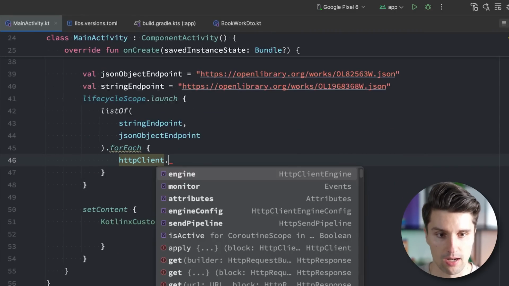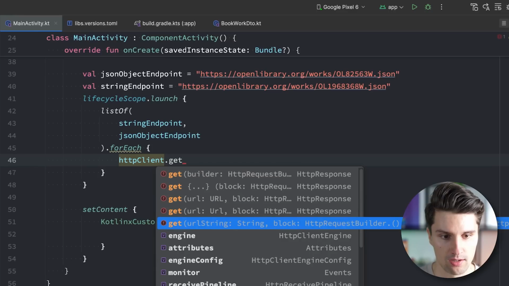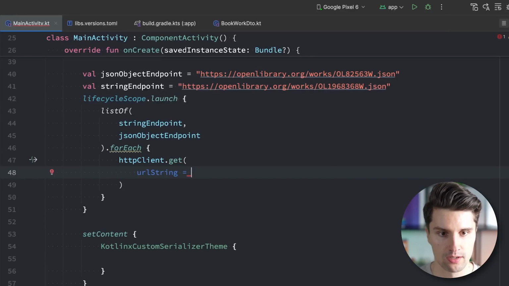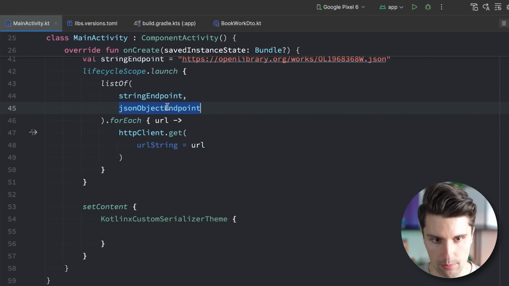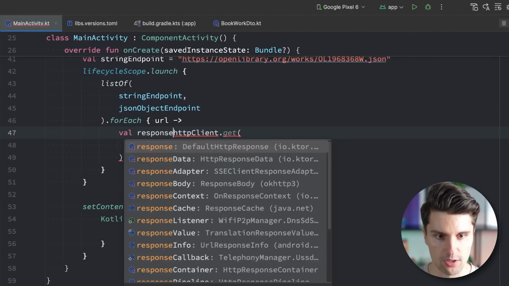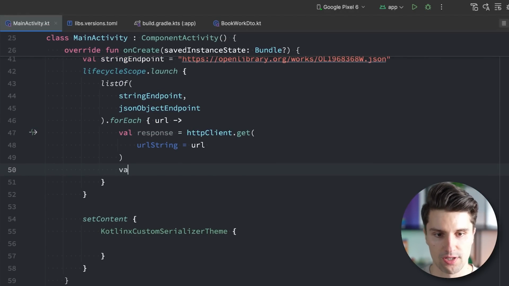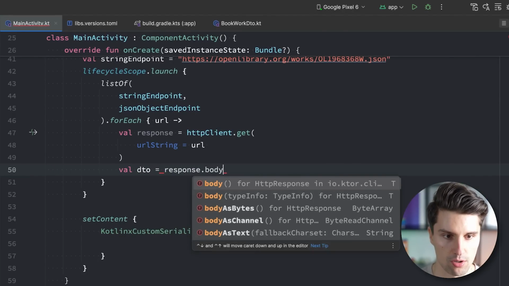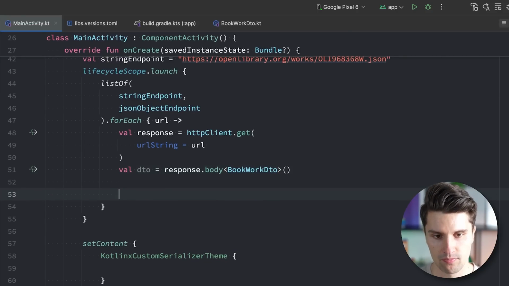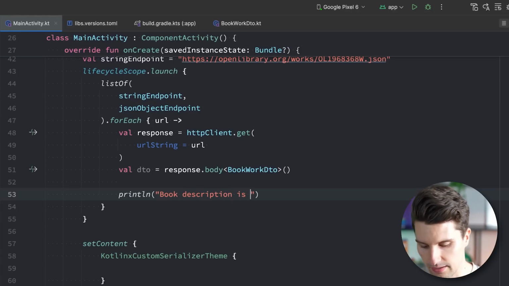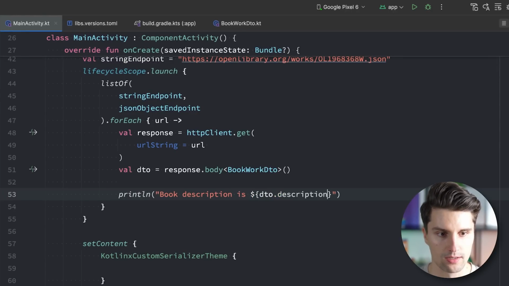We can say HTTP client.get, it's a GET request, where we just specify our URL string, and that is just the URL we get here in the for loop. So we just make one request for each endpoint. We then do get a response from that, and we can then parse this. So the actual DTO would be response.body, and we want to parse that into a book work DTO. And then we can say book description is DTO description.